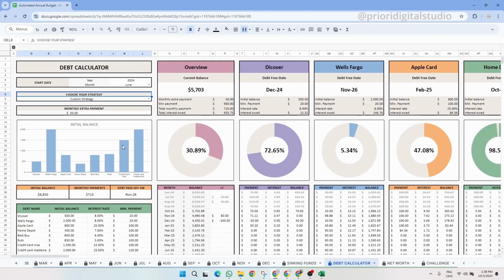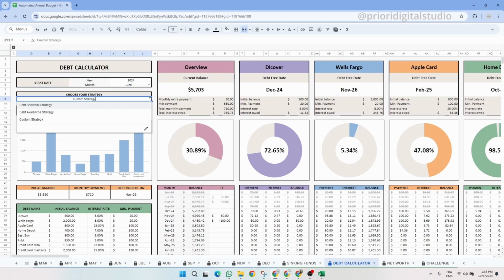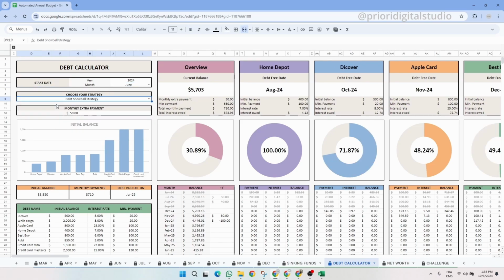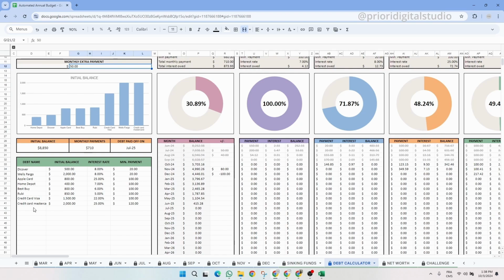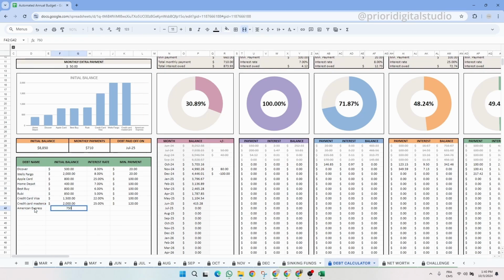So let's enter an example together. Let's leave the date in June 2024. For our chosen strategy, let's choose the snowball strategy. Let's leave the monthly extra payment at $50. That makes sense. And then let's go to our debt tracking to enter our information. Let's add another credit card, which is American Express. Let's say the initial balance is $750. The interest rate is 10% and the minimum payment is $50.